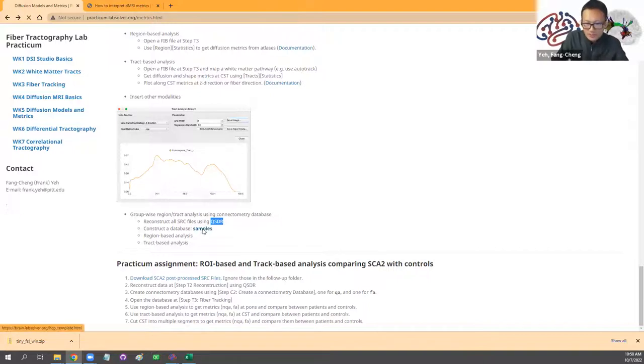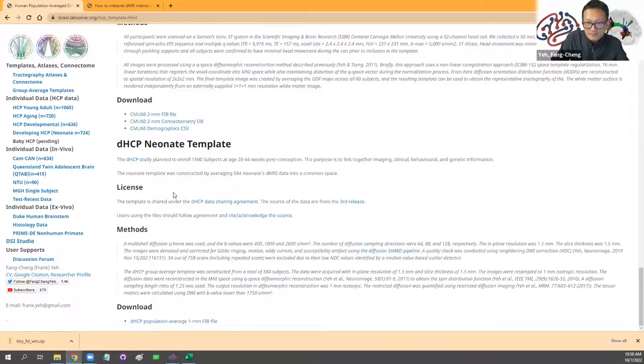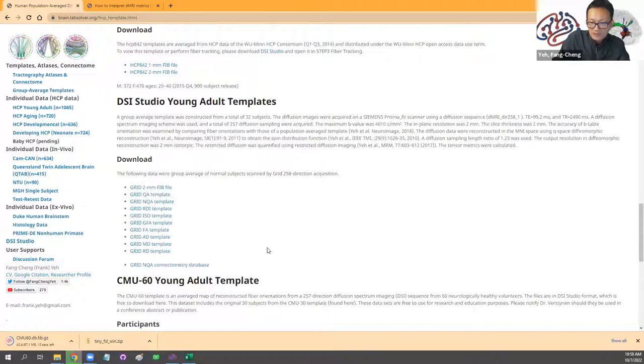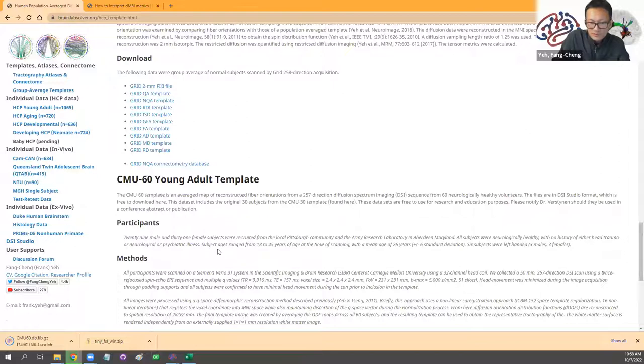The sample you download here, if you go to here, there will be a connectometry database. For example, here is a CMU 2mm transformation database. In this link, you can download it. This database is also a FIB file, but not just a simple FIB file. It includes the FIB files for all the subjects, aggregated from 60 subjects. So there could be hundreds of subjects aggregated into just one file, or even thousands of subjects.